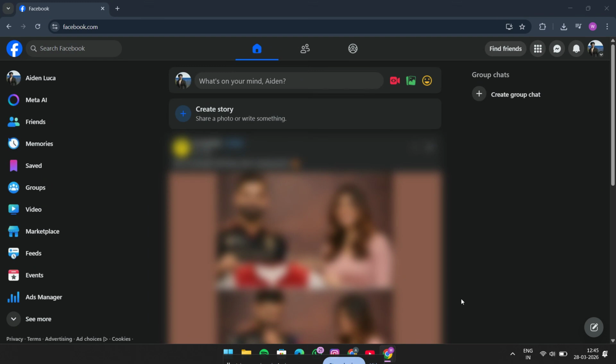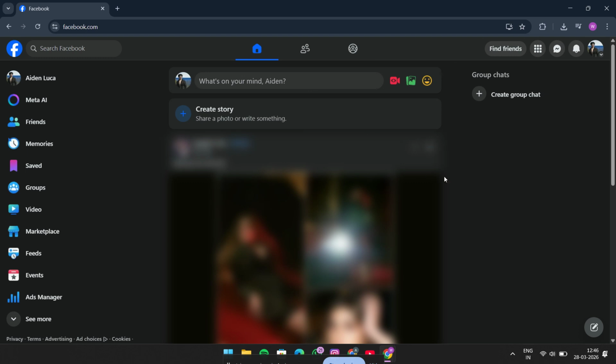Let's get into it. The first thing you want to do is refresh the page. On your keyboard, simply press F5. This forces Facebook to reload the page, and if the error was caused by a temporary loading issue, this alone may fix it right away. If you're using a laptop or a device without an F5 key, you can also use the refresh button in your browser. After refreshing, give the page a moment to reload and see if Facebook comes back normally.